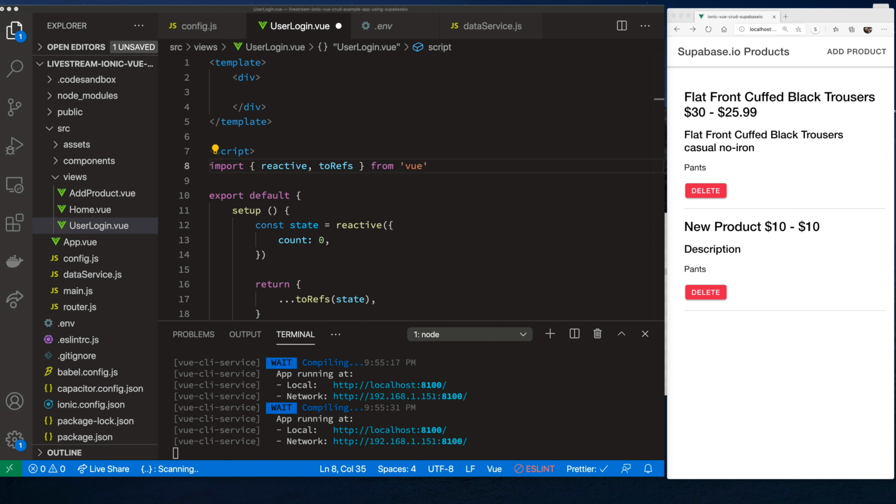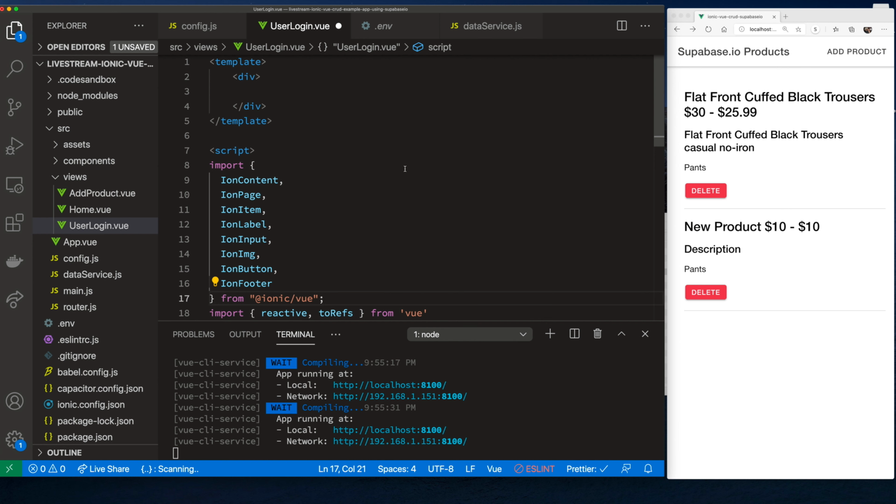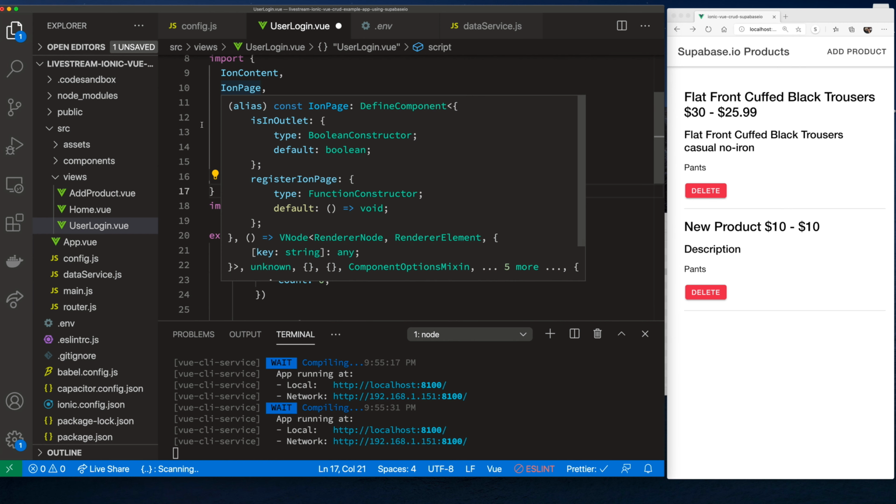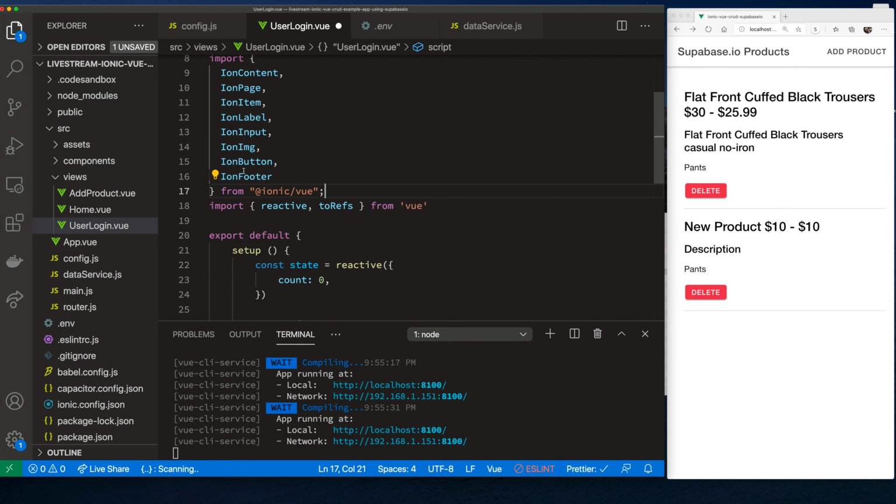There's some basic things that happen in all of these applications. There's a whole bunch of imports. To save us time on that, I'm just going to cut and paste them in since I know what imports I need for my UI. I need the content, the page, the item, label, some inputs, an image, and a footer we're going to show. And because I've imported them here, remember we need to make sure we add them all to components. So let's just cut and paste the components in also.